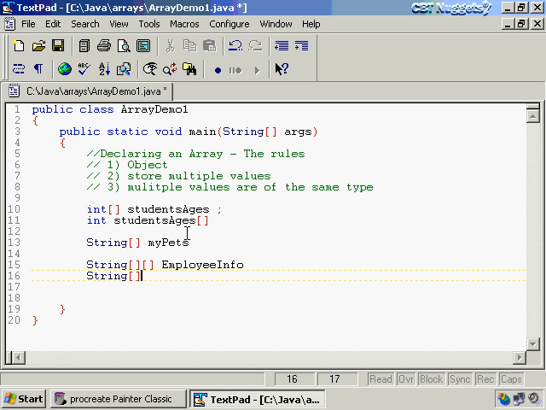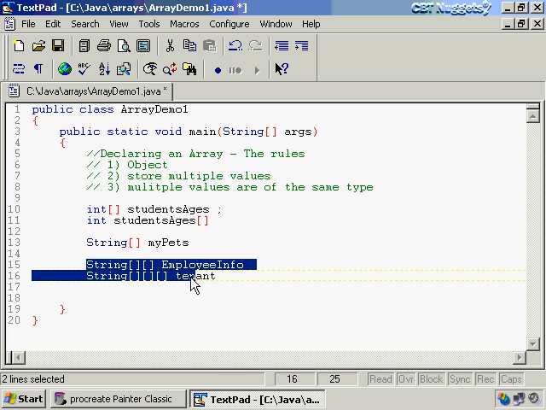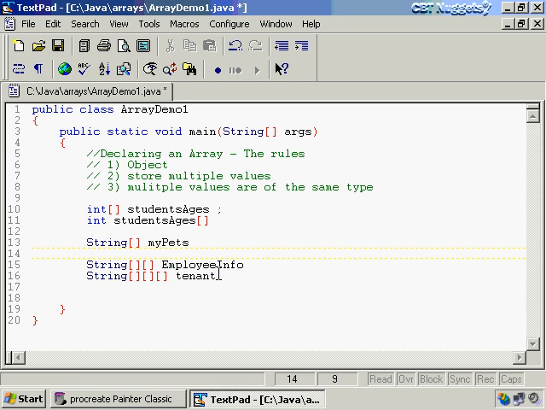I could do string, first set of brackets, second set, third set of brackets, and I might be able to call that something like tenant. Now, honestly, this does get a little bit more complex, not in terms of coding. Coding it really is simple, but it gets more complex in terms of just thinking about it. A two-dimensional array, if you think about it, is really like a table in a database, and you could emulate database tables in your code using two-dimensional arrays. I think that's one of the most common usages of an array.